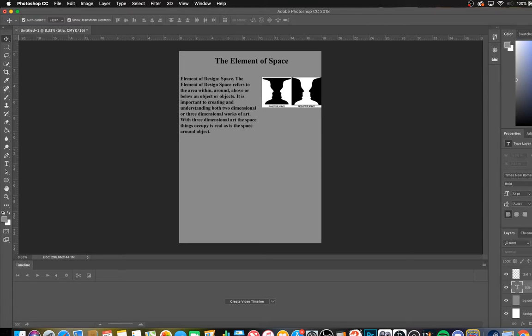Let's quickly lock our title layer, lock our text layer, and lock our photo. We do not want them getting moved. So we need to do some reordering here. Just a teeny bit of cleanup.